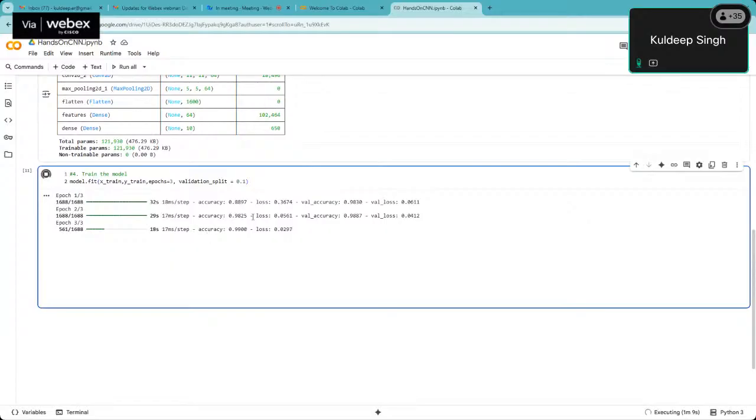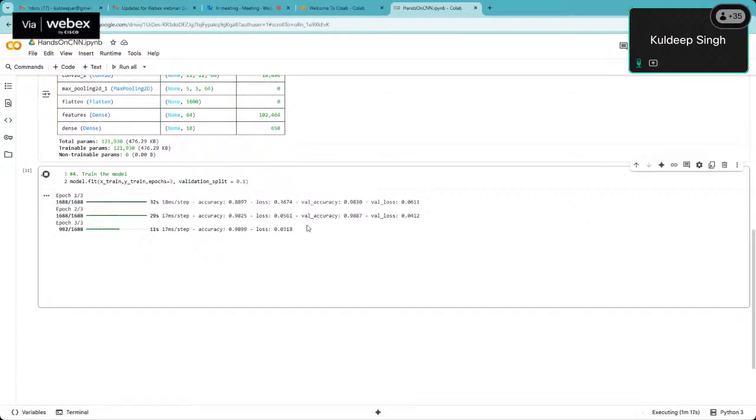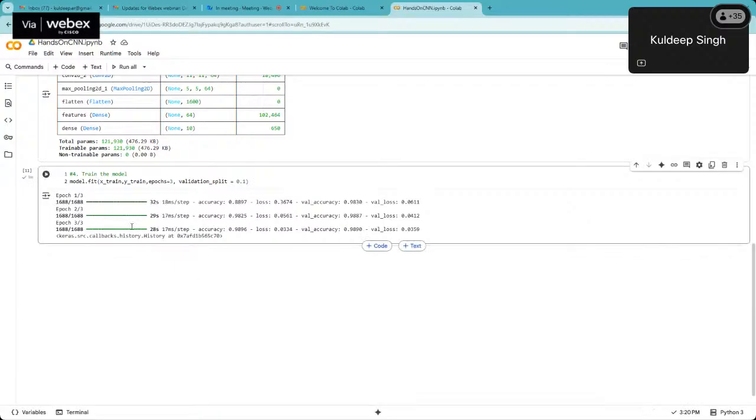This is the third epoch. You can see the accuracy has increased in the second epoch, and loss has tremendously reduced. And finally, in the third epoch, you can see the accuracy is increasing and loss is decreasing. So that completes the training.